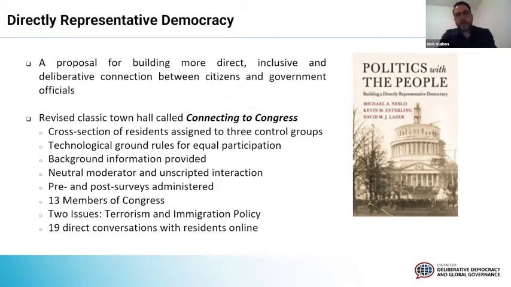In thinking about this, Michael Neblo's team, and I highly suggest reading this book, it's fantastic, set out to revise the classic town hall. I'm sure lots of you have been to town halls. I've been to a few, and they really degenerate into shouting matches, at least the ones that I have. It's to really reframe the town hall, because it is a really classic connection between constituents and representatives.